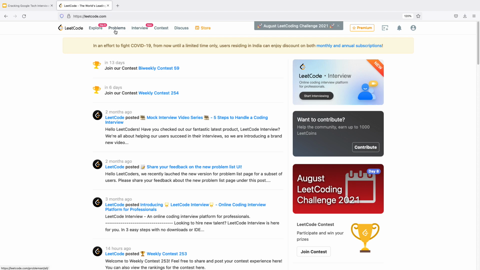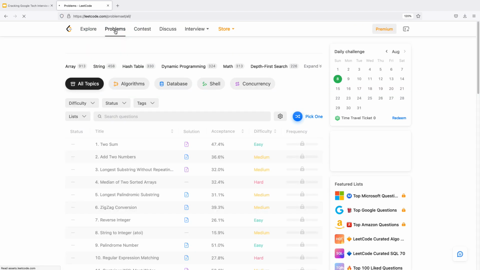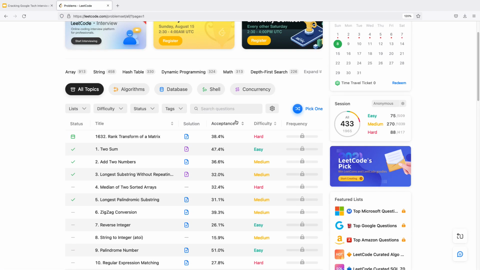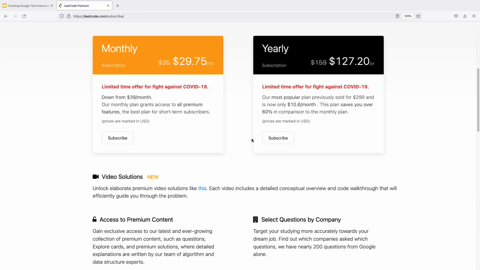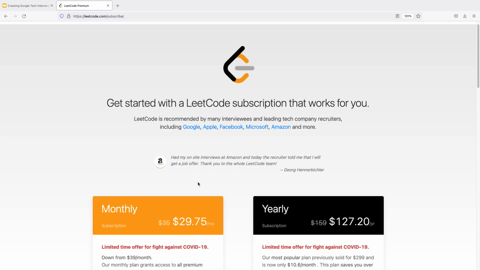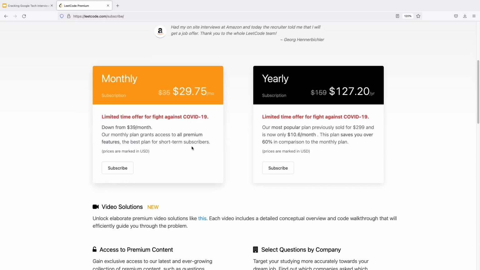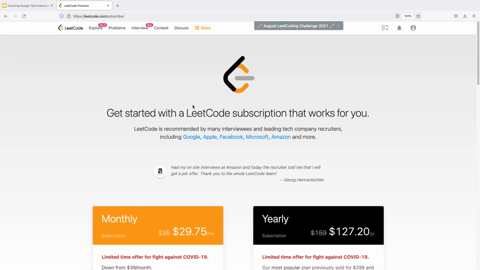I think I don't have that premium thing. So yeah, you'll get something like this, top Google questions. There's a page where you get all the Google tagged questions, and there you can sort by frequency and all. I don't have the premium account now. I think that's why it is not showing up here.